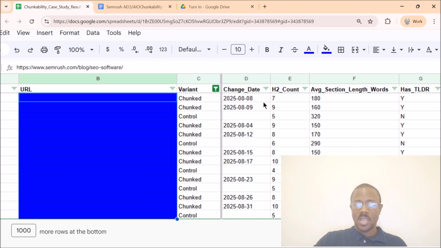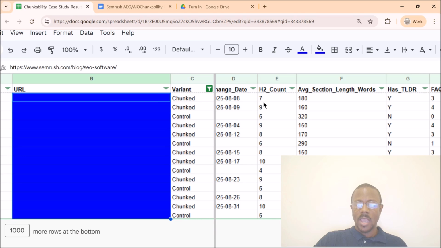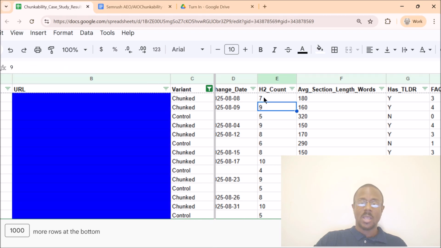So you can see the change dates here, and we'll look into some of the differences. So again, we'll just focus on these top three just to keep things simple. And you can see here, we're looking at the count of H2s. So those that are chunked, and chunked refers to breaking down the article into small sections so that it's easier for AI to read, right?